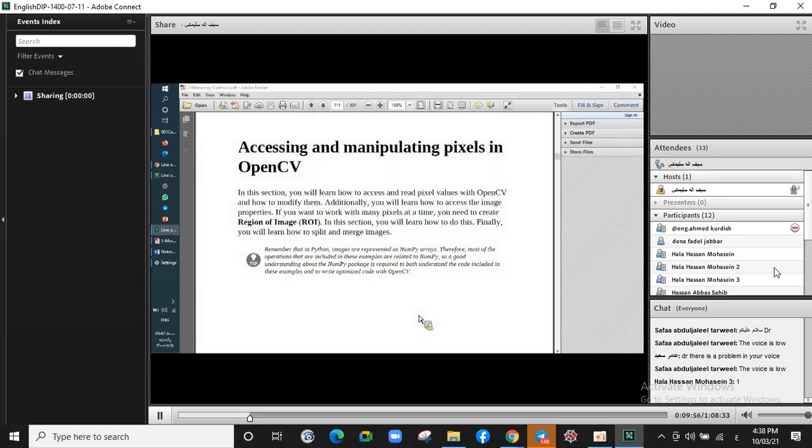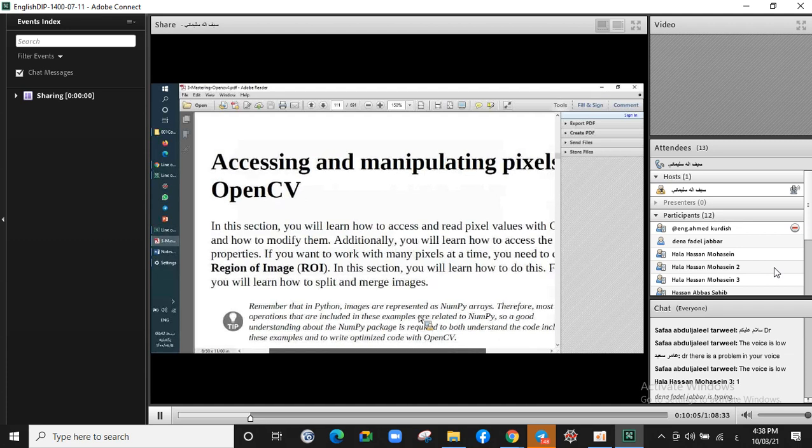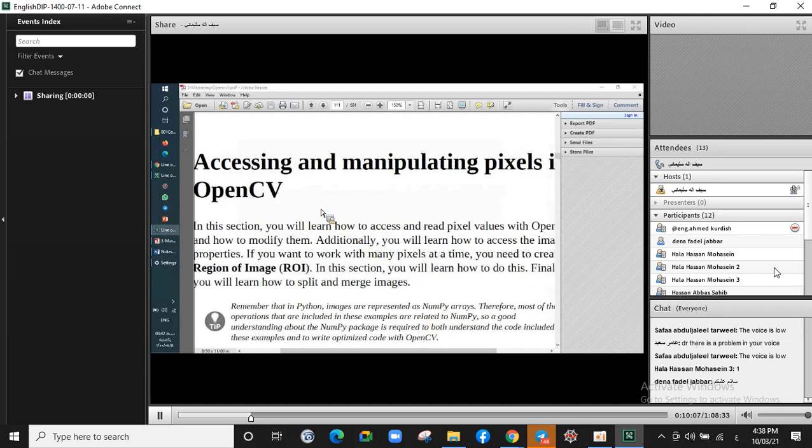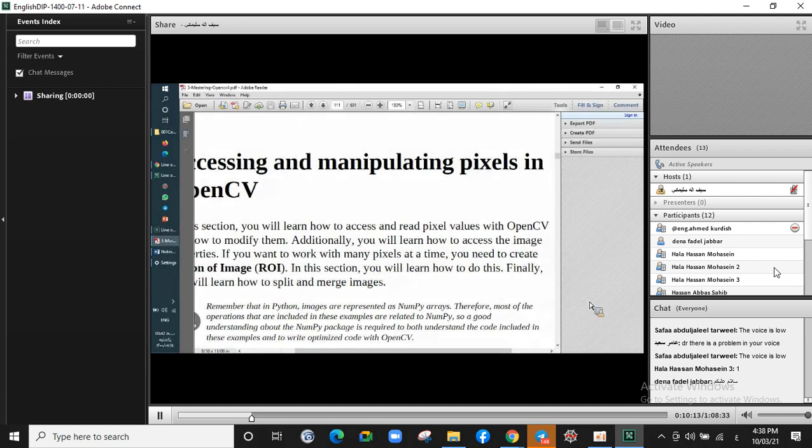So the next title is accessing and manipulating pixels in OpenCV. In this section, you will learn how to access and read pixel values with OpenCV and how to modify them. Additionally, you will learn how to access the image properties. If you want to work with many pixels at a time, you need to create a region of image or a region of interest. I will explain it. In this section, you will learn how to do this. Finally, you will learn how to split and merge images.